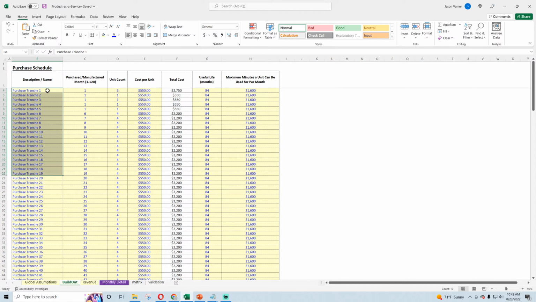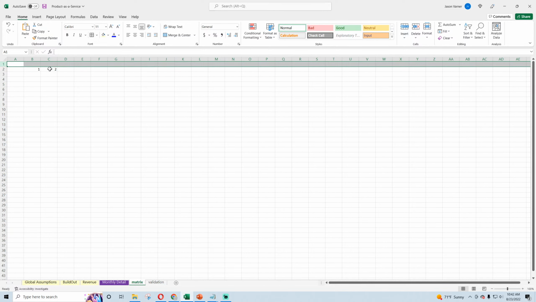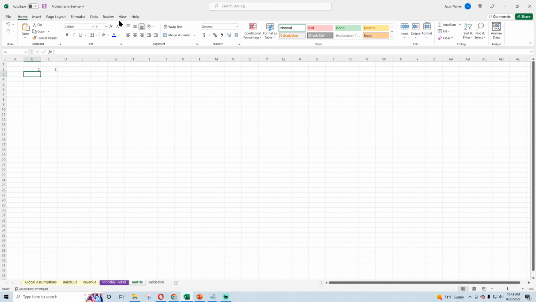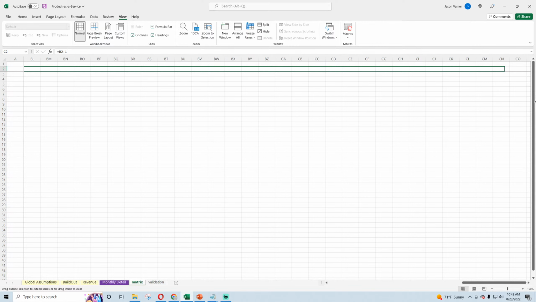Let's think here. We need to know how many units exist and this capacity, and then the cost can be done easily. We do need to know useful life. Yep. Okay, so we're going to have to go individual tranches here. So we'll have time going to the right. These are months. I don't think we need years. Freeze this here. So we have 120 months going to the right.